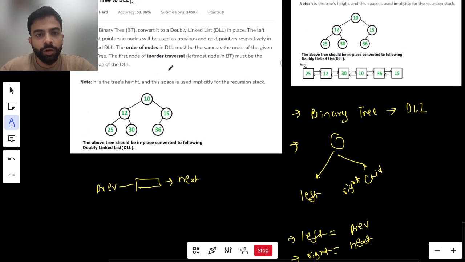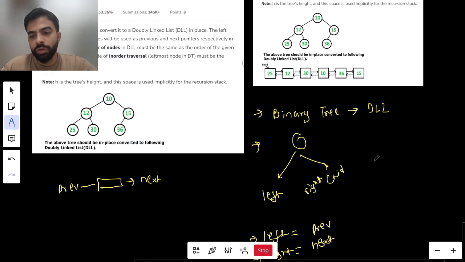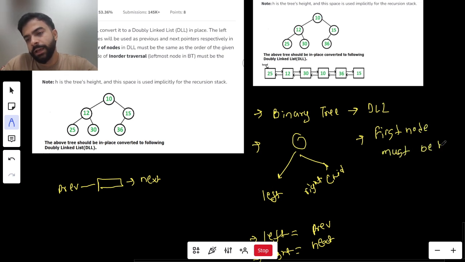Okay, what other things does it say? The order of the nodes in the doubly linked list must be the same as the order of the given binary tree. The first node of the in-order traversal must be the head node. So the first node must be the head, and the type of traversal it is going to follow is in-order traversal.